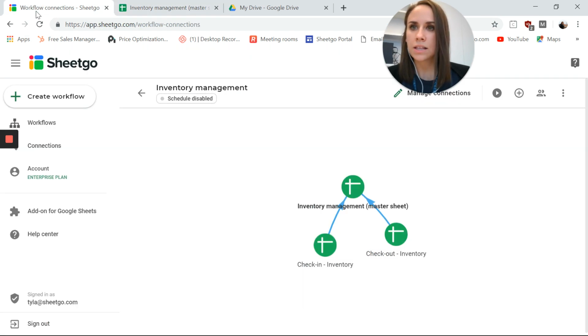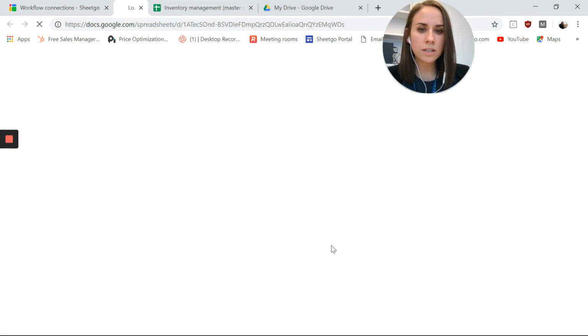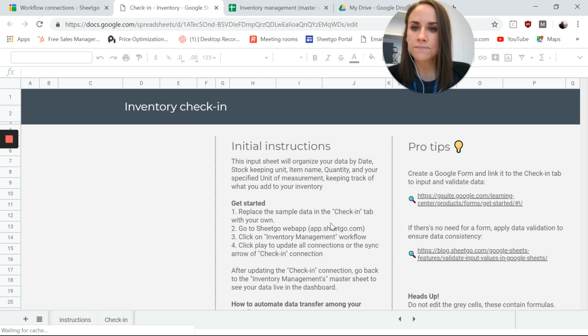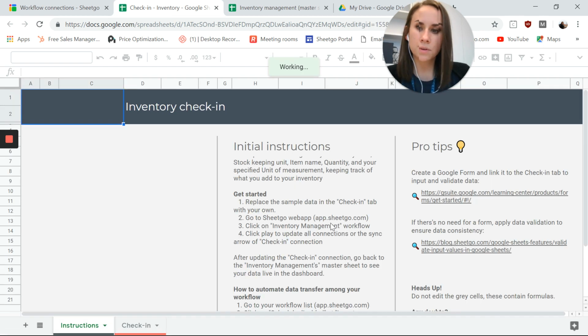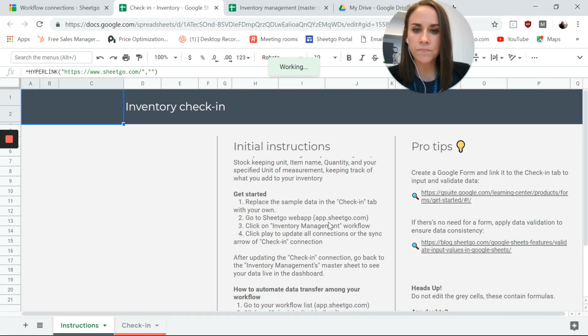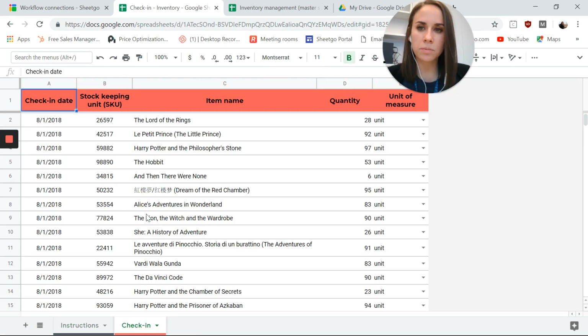Okay, let's come back here to double click on check-in. And again, our first tab is with instructions to get us started. All right, and now this is where we'll actually input the data. So you replace the sample data with your own.